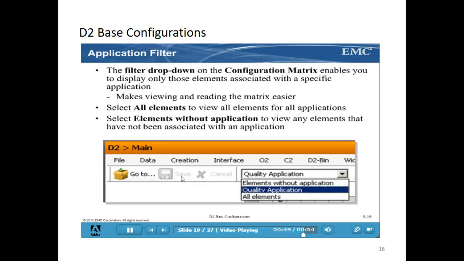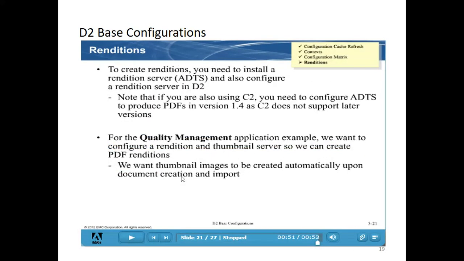Why do you need them? Some of the contexts you want to define for all applications. In that case, you can use all elements. Sometimes you want to check if any context is wrongly in not saved mode. If you forget to select an application, obviously that is not applied to any application. So in this case, you can select elements without application and see if something is in not saved mode, and you can save it to the respective application. That is the purpose of elements without application.